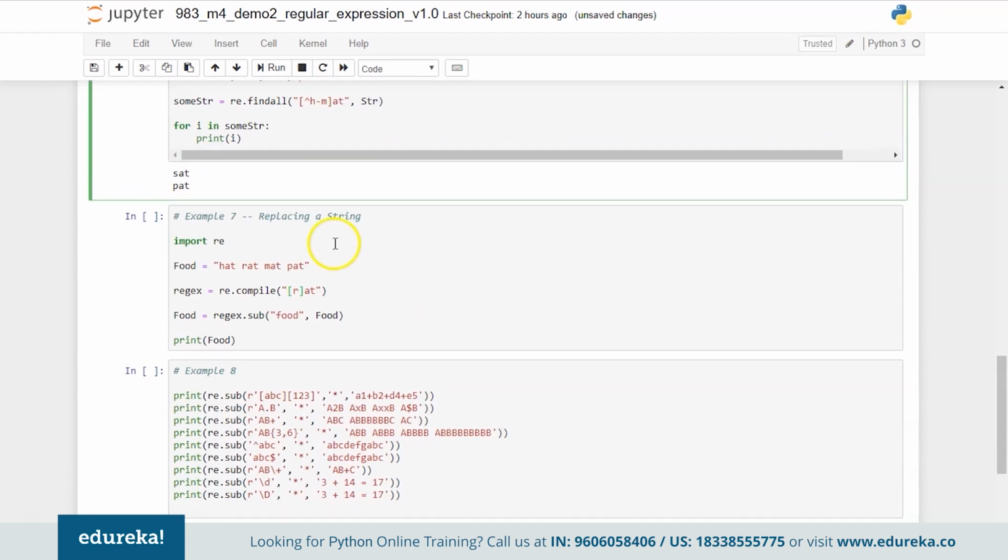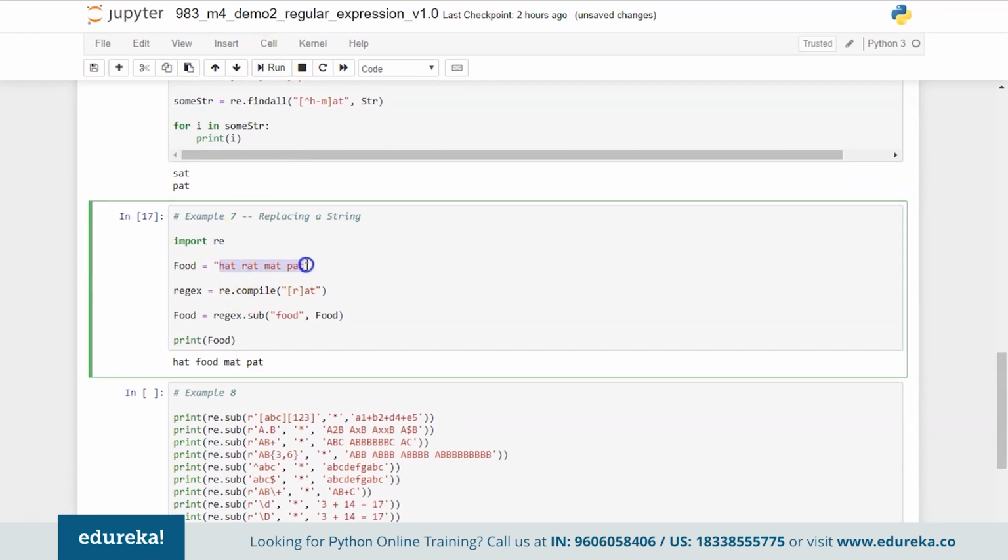Then we have a replacement of a string, in which we have a string with HAT, RAT, MAT, PAT. These are the four words we have here. If at any moment I want to replace rat with food, first of all I use a compile statement which will get the correct word to be replaced. So I'm using RAT here. If I provide multiple patterns, then multiple words will be replaced here.